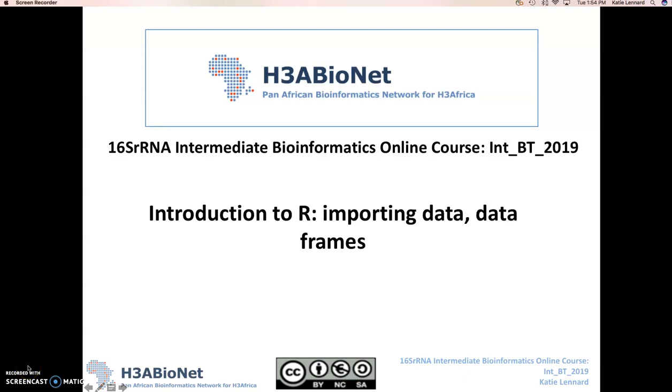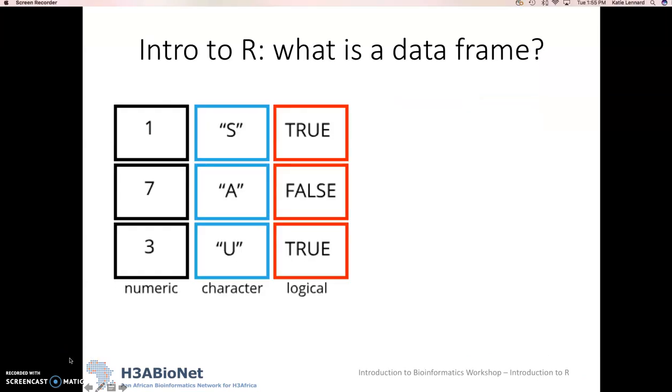So in this lesson, we're going to be discussing how to import data into R. Often we'll have something called a data frame in R, and your clinical data that you'll have in an Excel sheet or a CSV or a text file will be read into R and stored in this data frame. So data frames are very useful for storing clinical information, such as you would have in your metadata file.